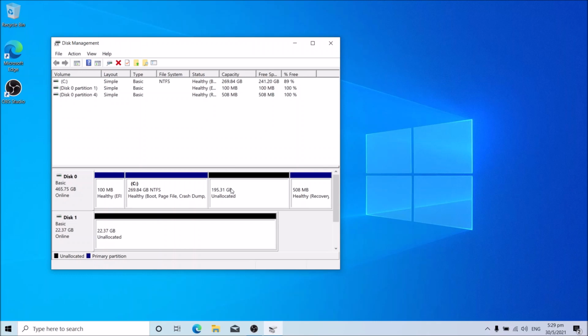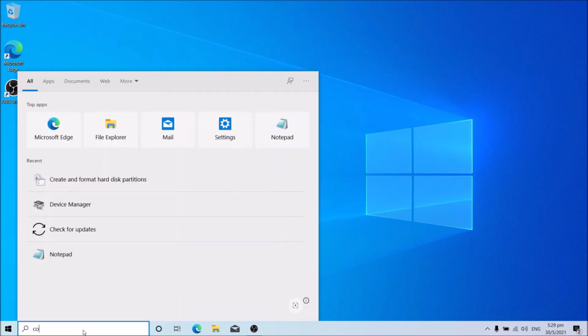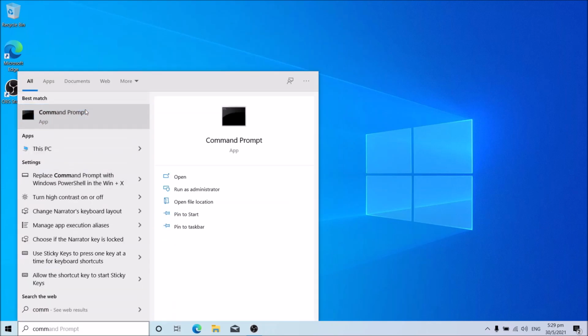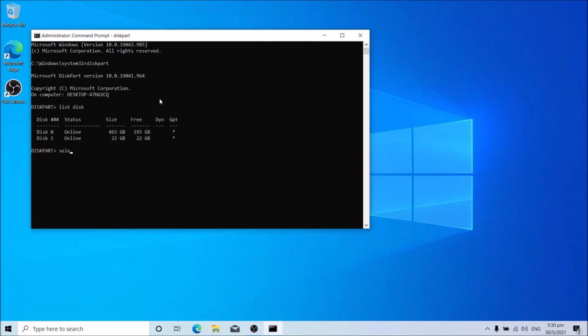Now I get my partition that I shrunk. Close this for now. Open command prompt in administrator mode. Enter diskpart. Once in diskpart, type list disk. Select your main disk. For me, it's disk 0.